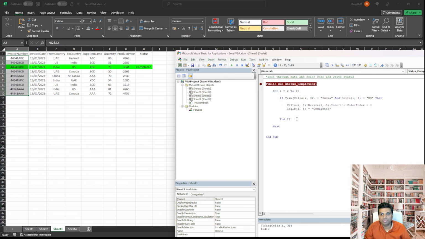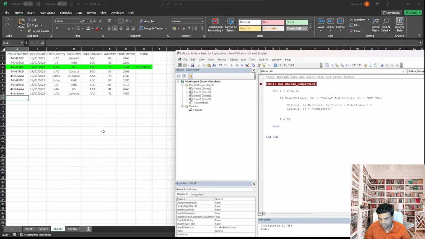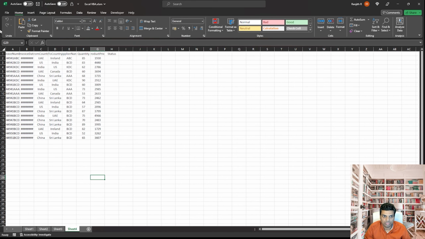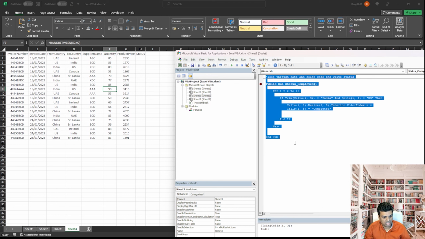So for that, what we need to do, basically, we need to find the last row of this Excel sheet, or even this column, and then we have to process it, right? So let's try to understand how we can do that. For that, let's come to Sheet 4. In Sheet 4, I will copy the same code.